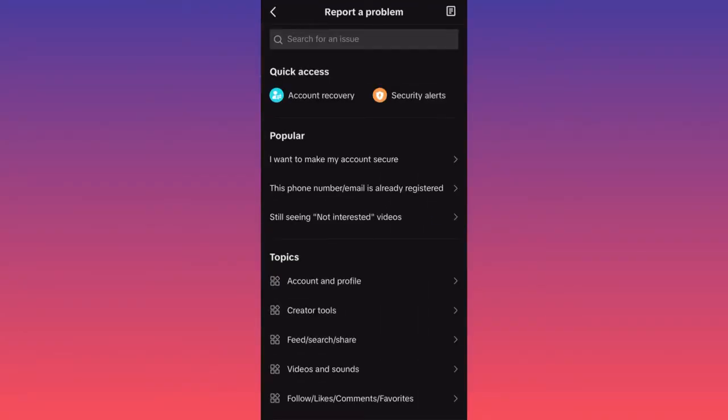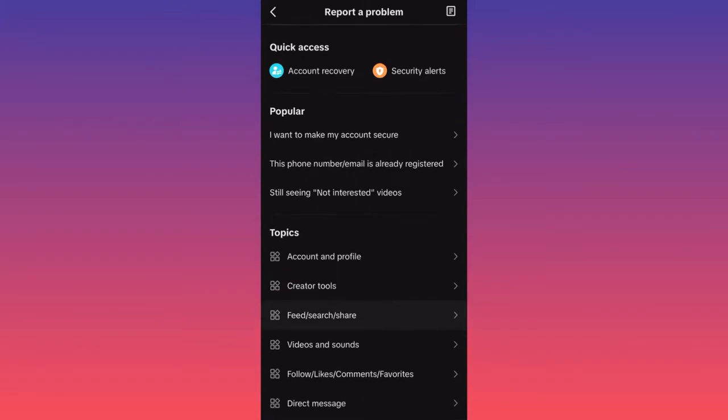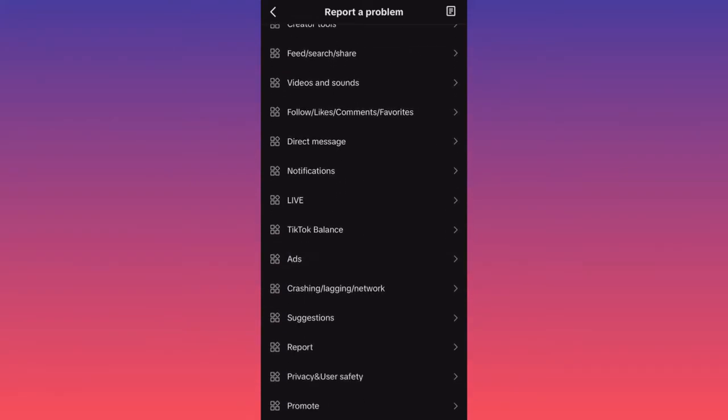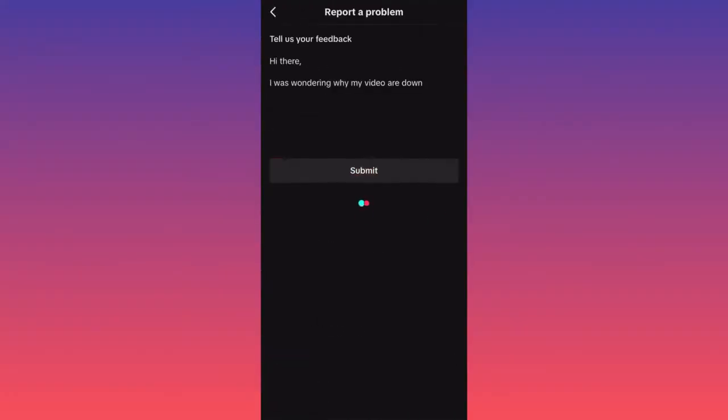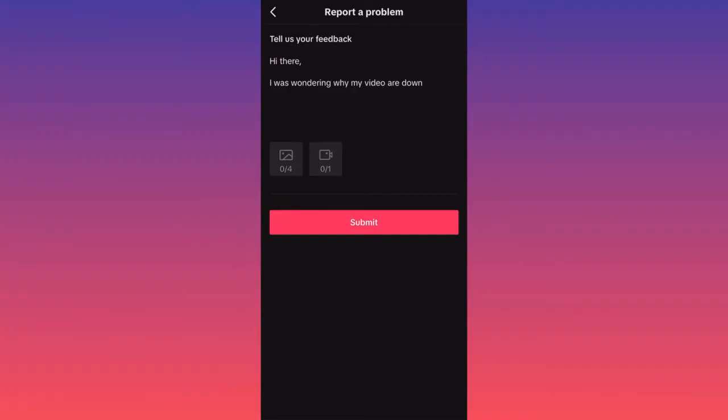Now, don't lose your time on topics, on popular. This is just Q&A, questions and answers. This is not what is going to solve your issue or your problem. What you want to do, you want to scroll to the bottom of the page and click submit a report. This is where we're going to send evidences. We're going to send videos and screenshots of the issue, and we're going to explain why this is not a legitimate issue for whatever reason you have.